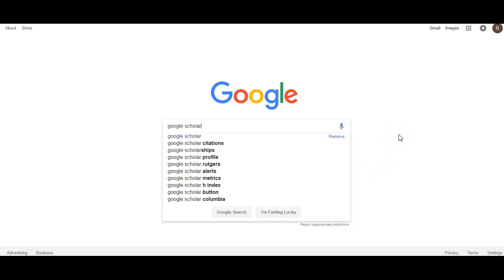In order to create a Google Scholar author profile, you will need to have a Google account. If you already have a Gmail account, then you're all set. That means you do already have a Google account. If you do not have Gmail or a Google account, you will need to create one. If you go to Google without an account, up here in the upper right, you will see a button to sign in. If you click on that, then you'll see a link to create an account.